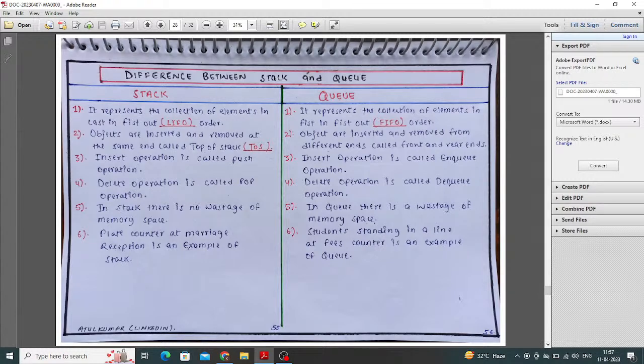So this is the stack and queue relationship. A stack represents a collection of elements in last in, first out order. A queue uses the FIFO condition. In a stack, objects are inserted and removed at the same end, the top. In a queue, they are inserted and removed from different ends, the front and rear. The insertion operation in a stack is called push, and in a queue it is called enqueue. Deletion in a stack is pop, and in a queue it is the dequeue operation. A stack has no wastage of memory, while in a queue there is a wastage of memory space.